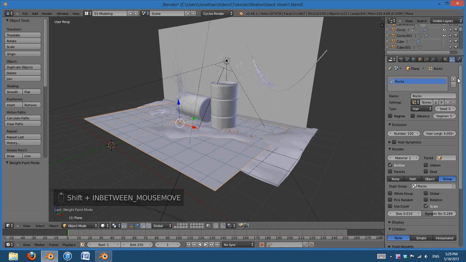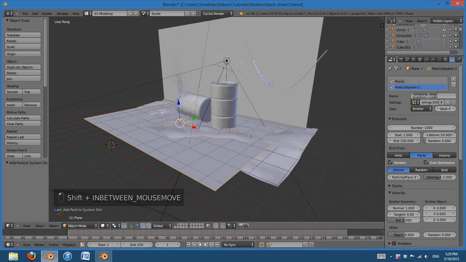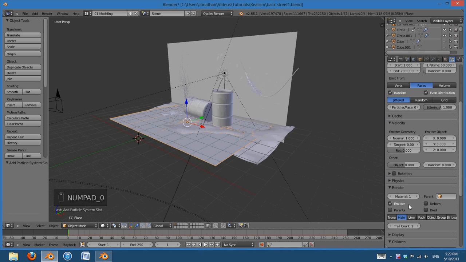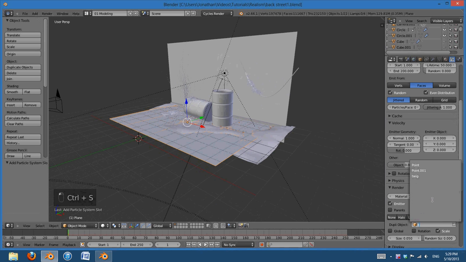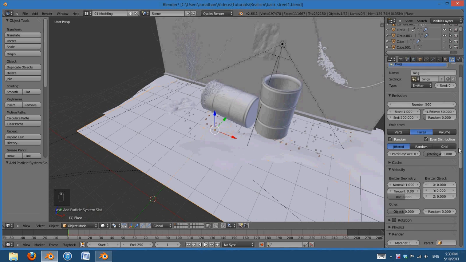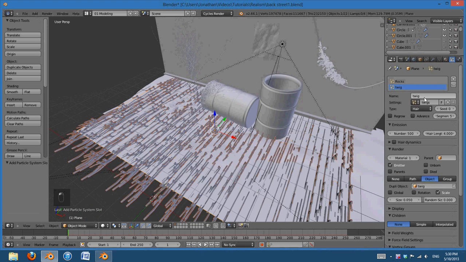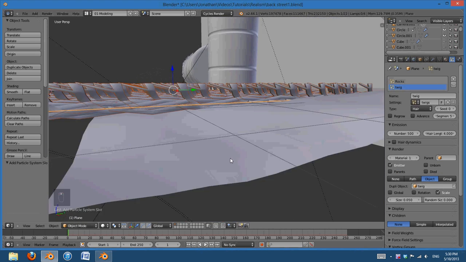Make sure I have that selected. Add a new particle system. Name this twig. Twigs, whichever. Take that down a bit, and under options, choose object and twig. And I forgot to change this to hair. Alright, so now I have our twigs.